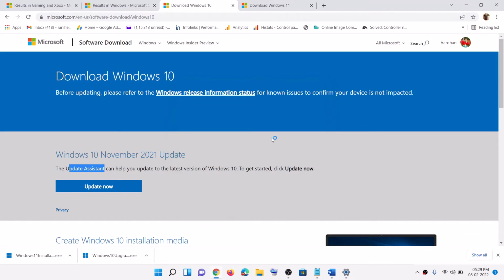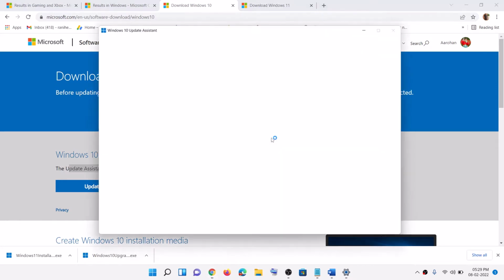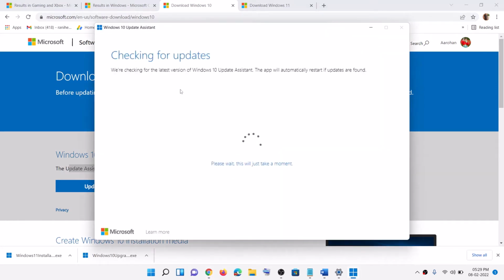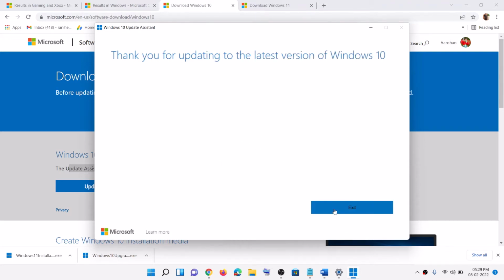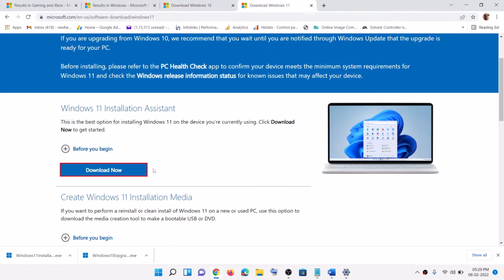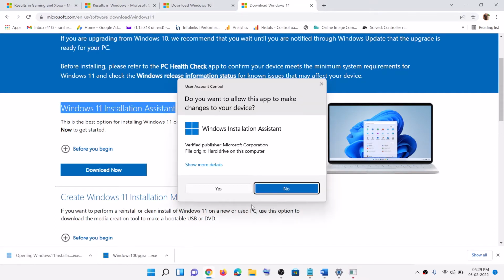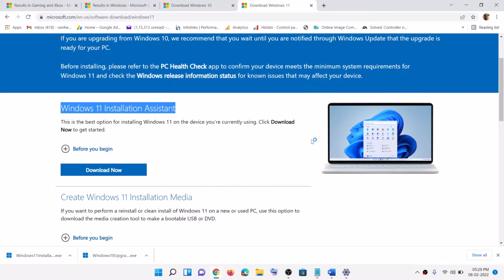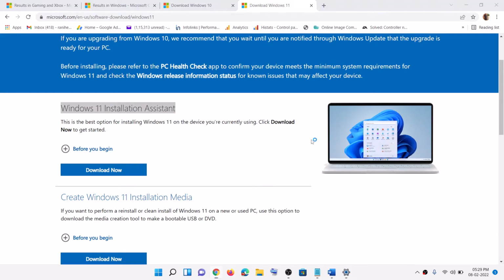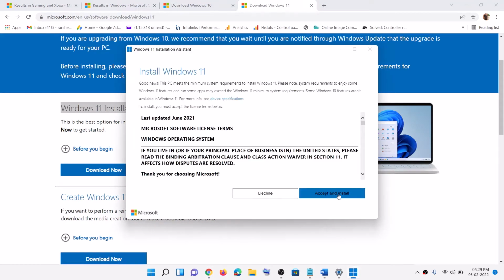Click on Yes to allow. Now it will check for update. If there is any update for Windows 10, you will see install option over here. If you have Windows 11, then install Windows 11 Installation Assistant. Click on Download now, then run this exe file. Click on Yes to allow. Now click on Accept and install.